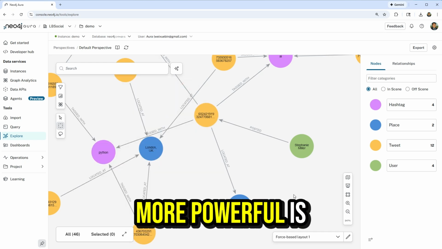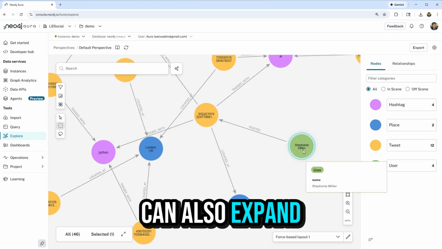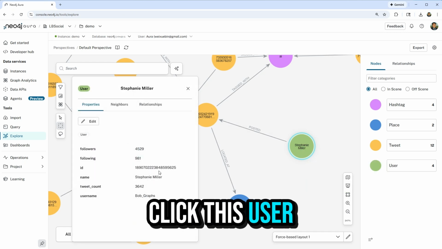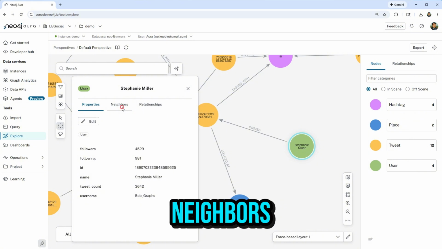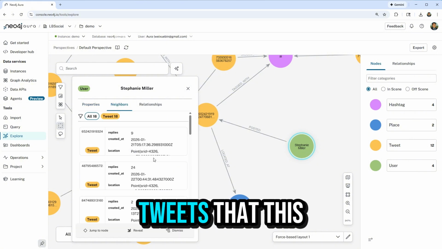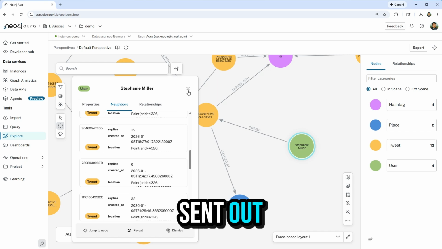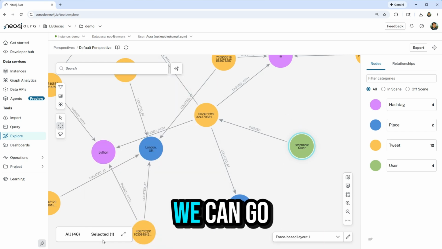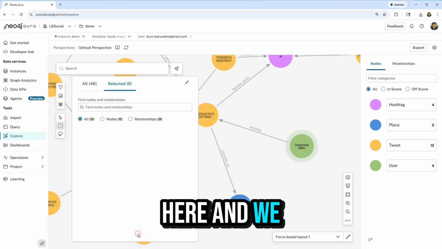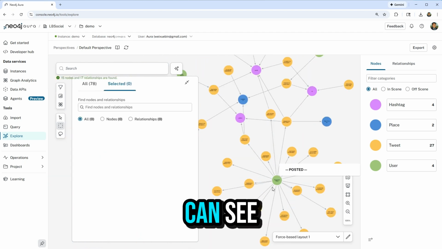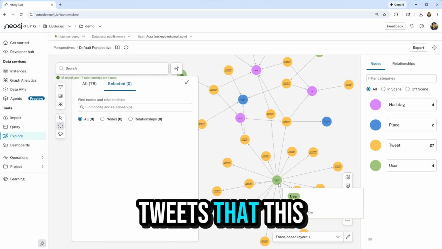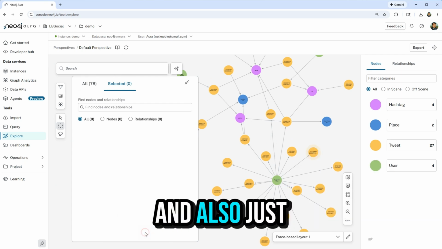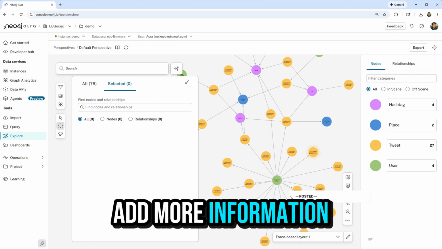What is more powerful is that we can also expand those networks. For example, if we double click this user, we can go to the neighbors. Those are all the other tweets that this single user has sent out. If we want to include those tweets in this graph, we can just click expand. Now we can see all the other tweets that this user has sent out, and we can continue expanding and add more information to our graph.